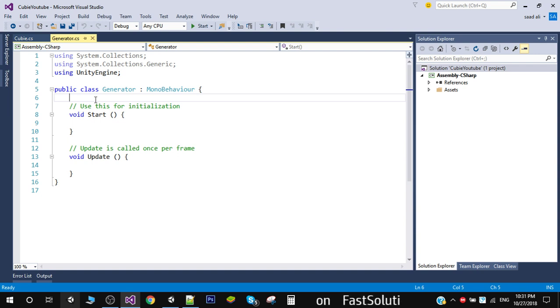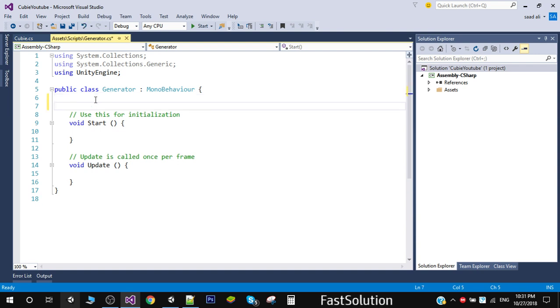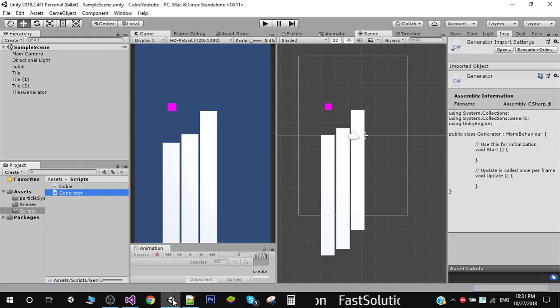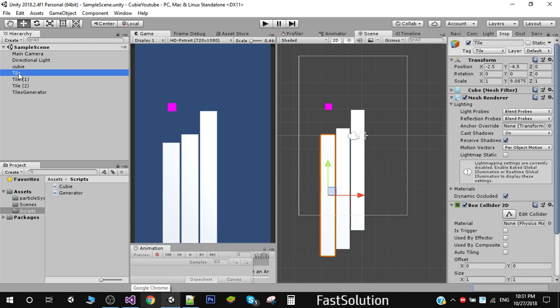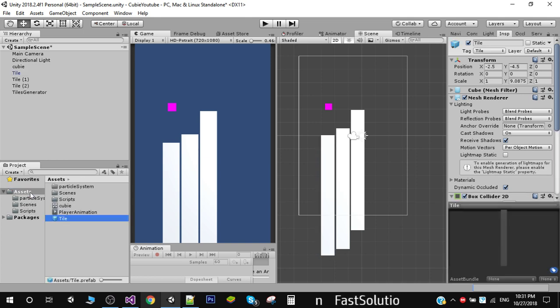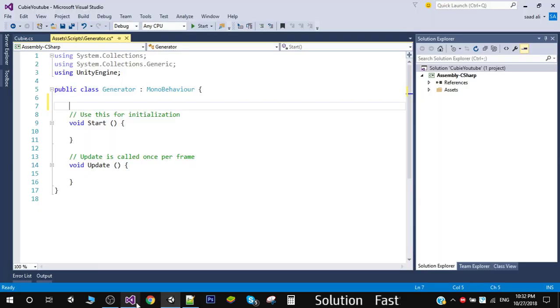First thing we want to do is get the reference of our tile prefab. So let me create a prefab. Here you can see that we have our tile, and I'm going to drag and drop it inside our assets folder. This will create a tile prefab. Now here I am going to say public game object tile prefab.